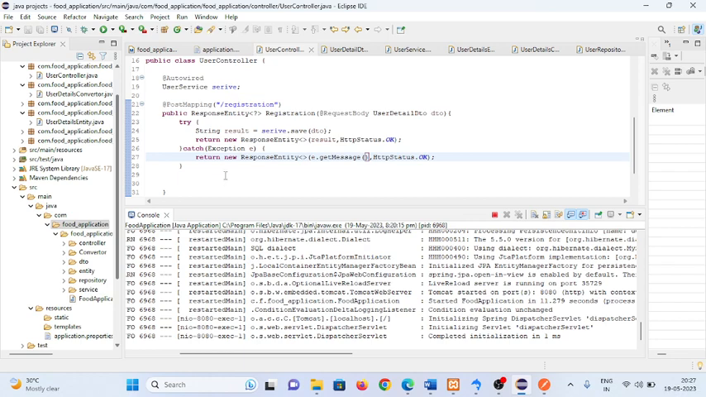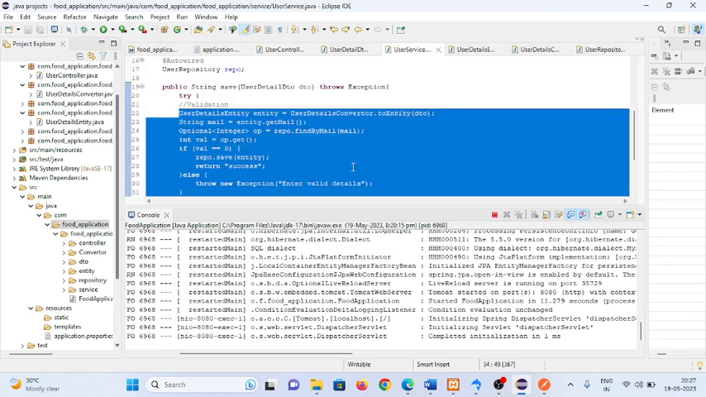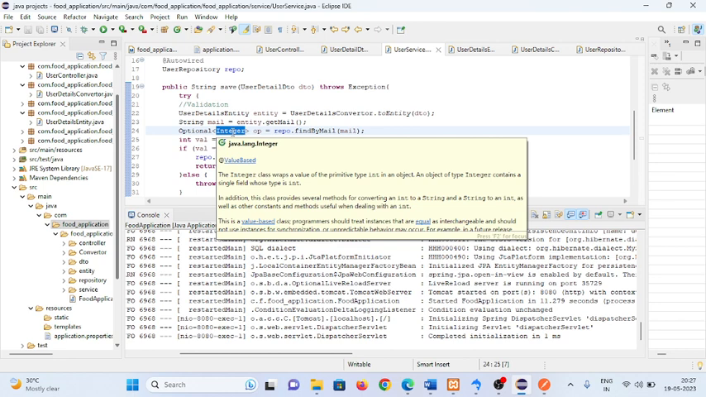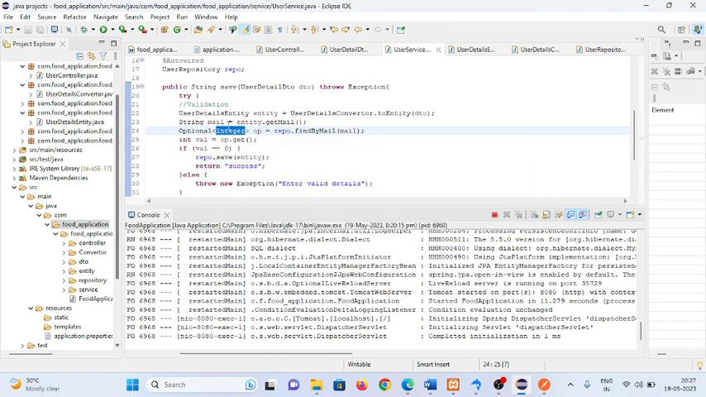In the service it is giving that error, this getValidity integer error. So I am changing this so it's not giving that entity value. I am checking this one, getting the value in this, and one more thing here, I am giving if equal to null.